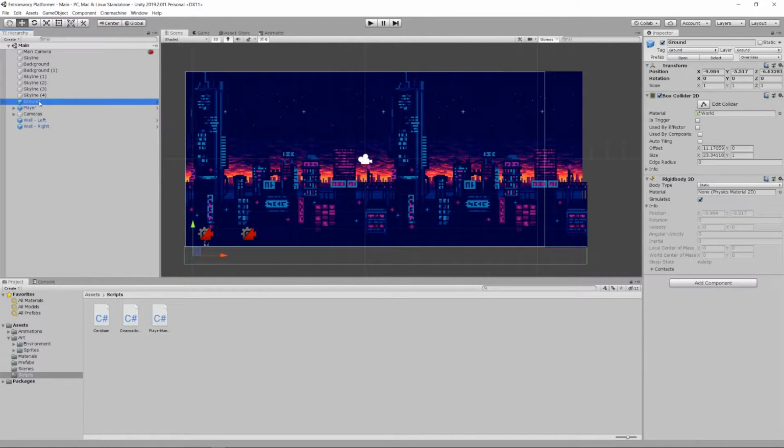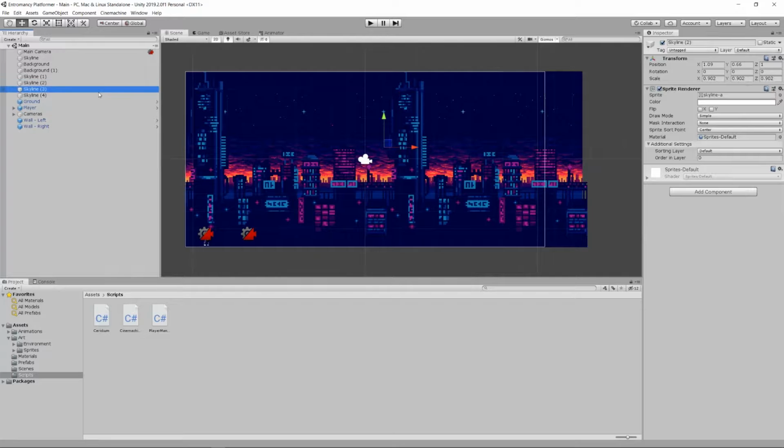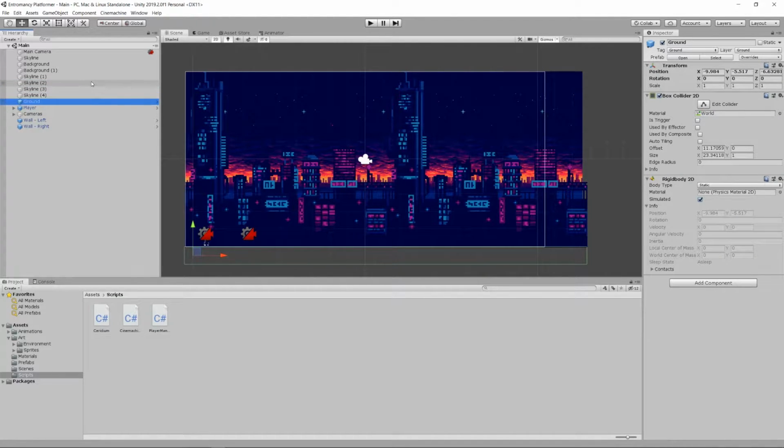I can click on the ground, which is an invisible object that you can't see as a player. I can click on the skyline, which are the background images that you see. I can click on a wall on the right side and also on the left side that I've placed. So the hierarchy allows you to see all of the different objects that you've placed in this game world.